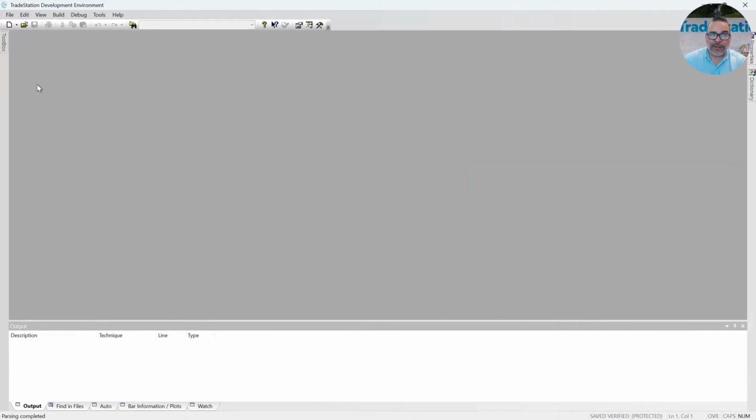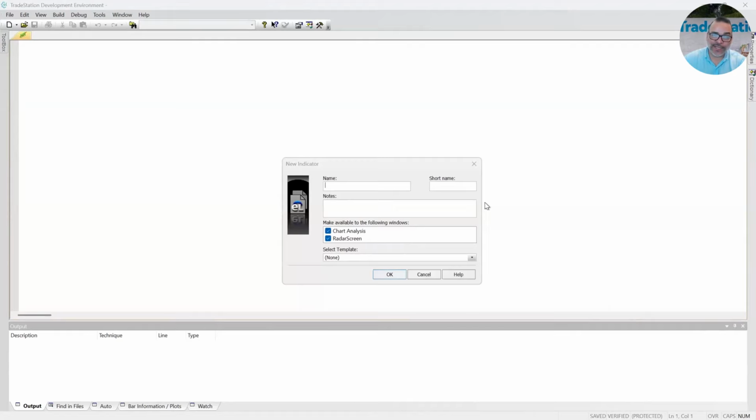When we were talking about type of study, click on this little drop down at the top left, and these are all the types of Easy Language documents that you can create. In today's class, we're going to start with an indicator. A lot of the indicators that we think about are probably things that are already created. So if you want a moving average or an RSI or a MACD, those are already built into the platform and you don't have to recreate them.